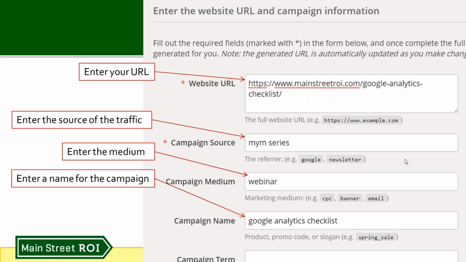And then you can also give it a campaign name, and that allows you to then further dig into your data. For example, if we do multiple webinars, we might have a lot of traffic from the campaign medium webinar, and then you could dig in and dissect that data or segment that data by the campaign, in which case I put in here Google Analytics checklist.